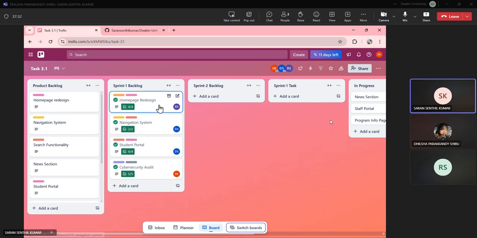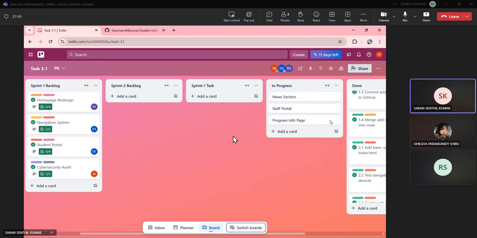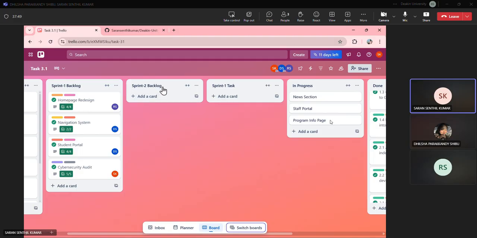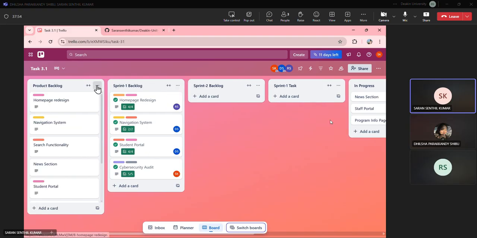That is, home design was done by Mr. Rahul, and the navigation system and student portal were designed by Dilsha, and the cybersecurity audit is done by me. And the other general tasks like news section, staff portal and program info pages are to be done in the second sprint backlog. And next is the overview of the group activities explained by Rahul.